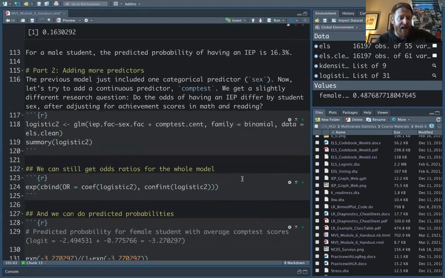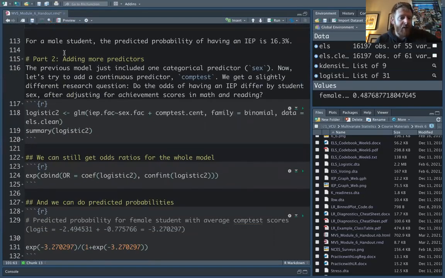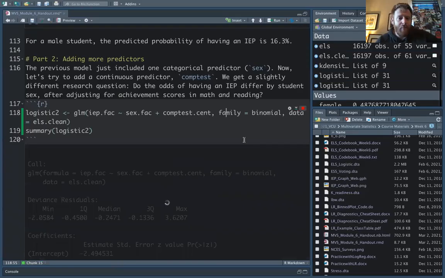All right, so what if we want to add a few more predictors? Here, I'm going to call this logistic 2. I'm going to add a predictor. So I have my sex.fac predictor, which is male and female comparison. And then to that, I'm going to add this measure of composite achievement, comptest.cent. So this is my centered continuous achievement score. Everything else is the same. Family's binomial, data is ELS clean, and my model is logistic 2.